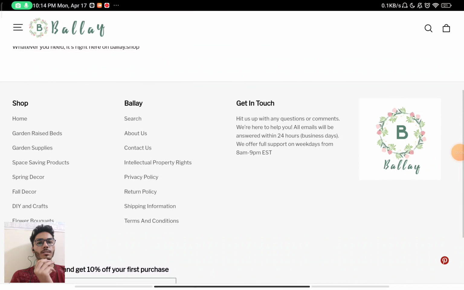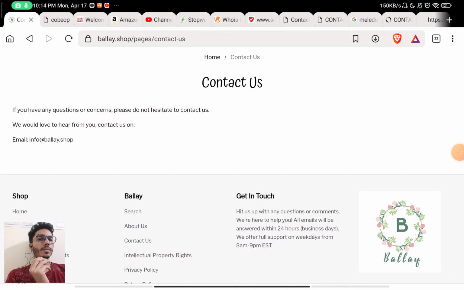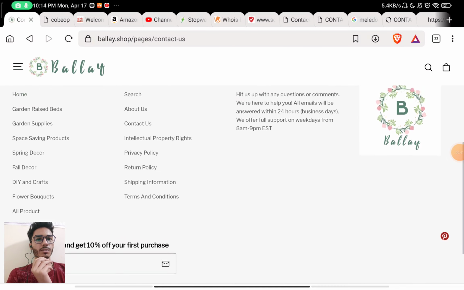But before that, let's check the contact us section of the website. In the contact us section, you will see they have given an email ID, but they have not given any phone number here to contact them. So that is a little bit of a red flag about them. Now they have also not given any social media handle, so that is also a red flag.